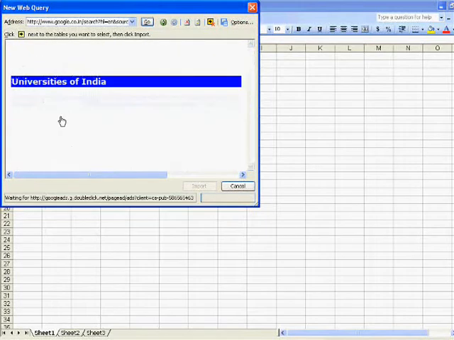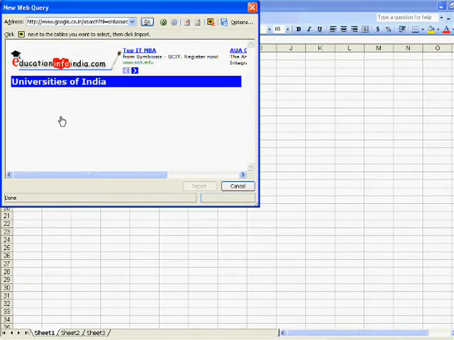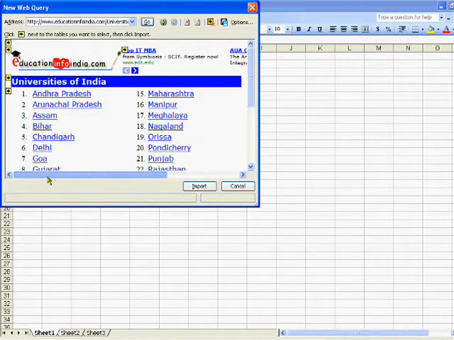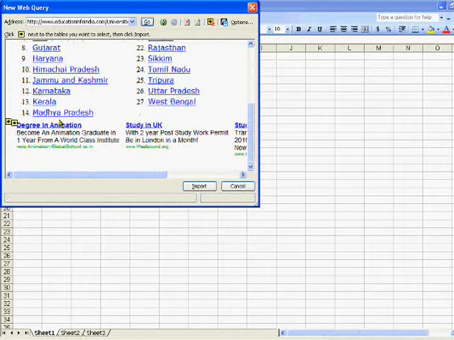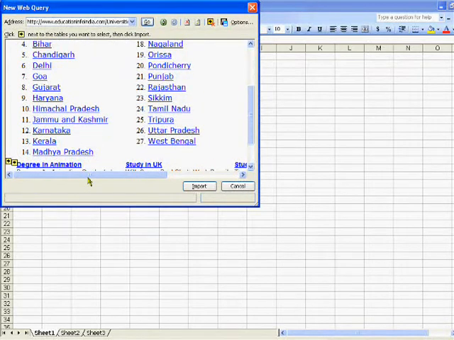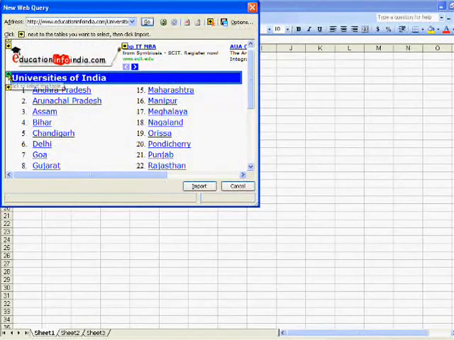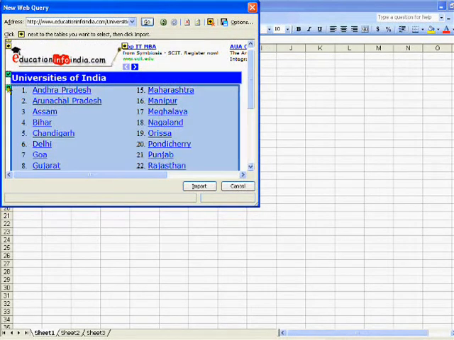You will see top ranked website and select the table which you want to import in your Excel file. Click on import button. Then OK.